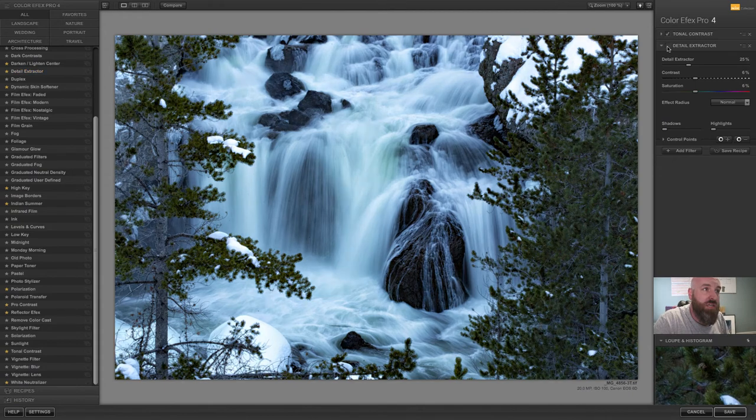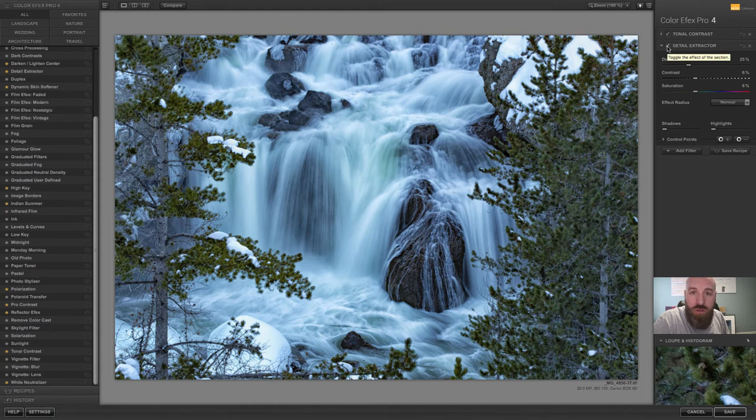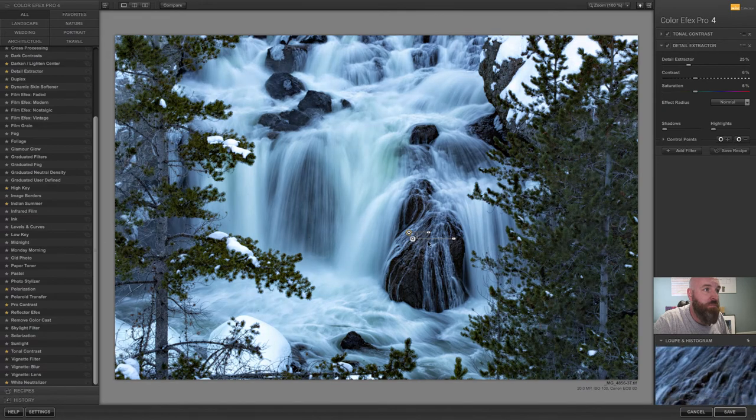For example, if I turn detail extractor on and off, and I said, you know, I only wanted to add this effect to the water, I'd click the plus button to add the effect and drop it in the area that I was thinking about. And then again, I could increase the radius and I could choose what my opacity of that adjustment was going to be. And I could add as many of these points as I wanted. So if I wanted to add the same adjustment over into this water, I could do that. If I wanted to add this adjustment up in here, I can just drop the point, or up in here.